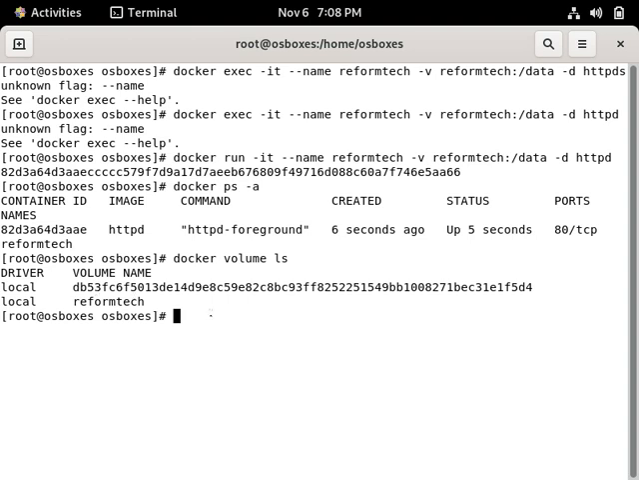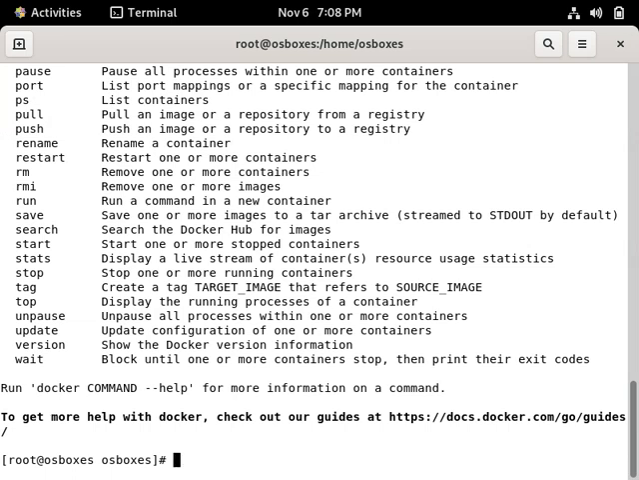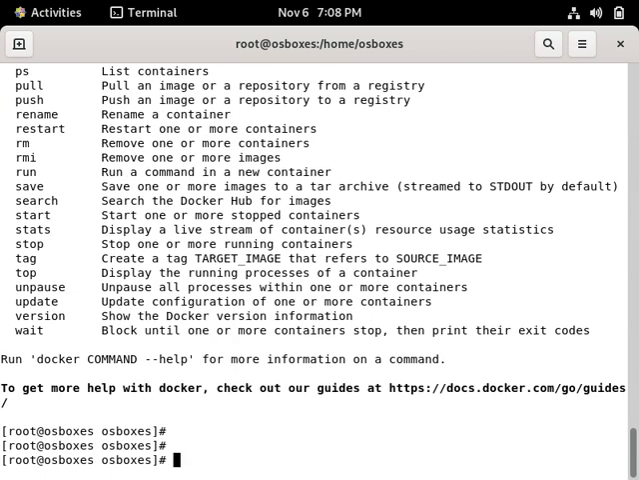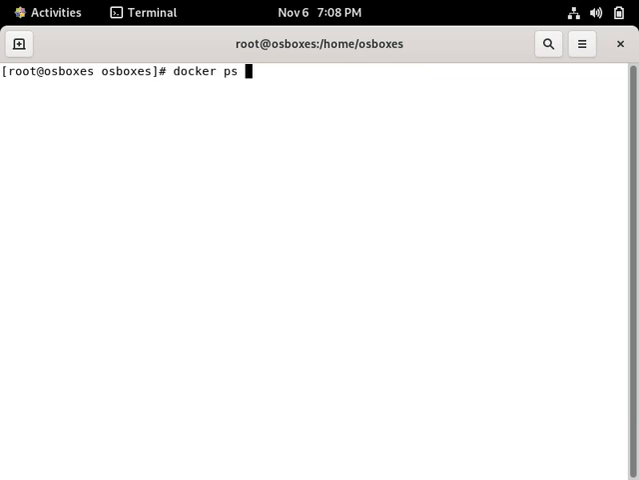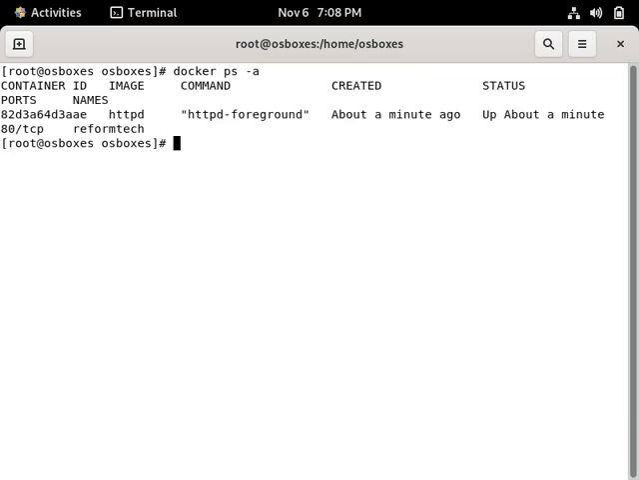Similarly, if we log into this container, add a file inside and delete it, it should also work. If you want, I'll just quickly show that. I'll enter into the container with docker exec -it. Let me clear my screen first. Let's see the containers running. Now I'll say docker exec -it, and the container ID is 82d, and bash.